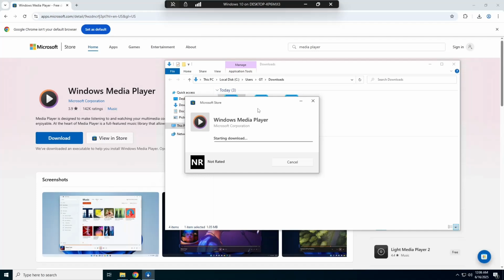Okay, so that's how you can download the Microsoft Store apps in your system. In my system, it's taking time because I'm running the VM on a hard drive, but in your system, it will install immediately. So yeah, that's it.